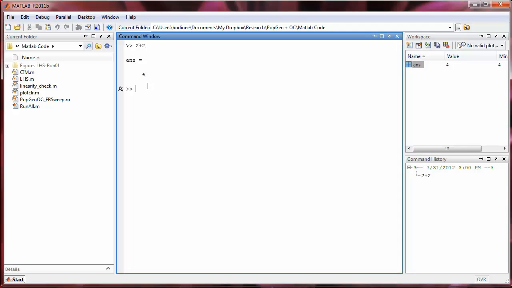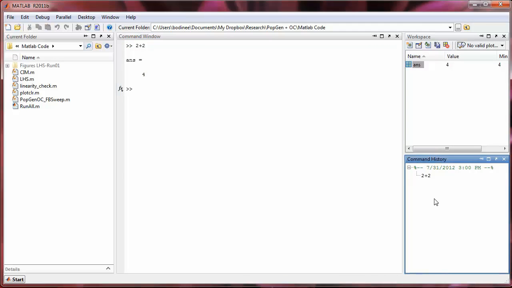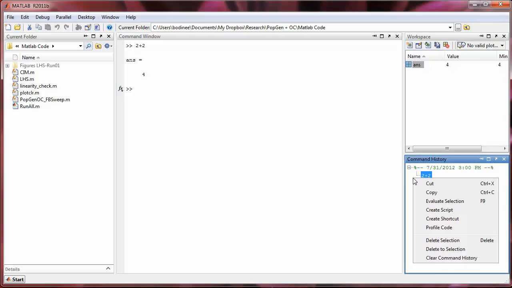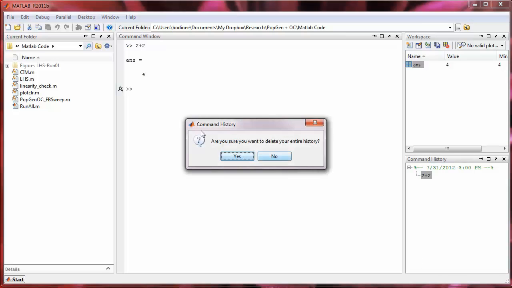Also notice that once we've typed a command into the command window, that command shows up over in this bottom right sub-window called the command history. This sub-window will keep track of every command we type into Matlab until we either exit out of Matlab or clear the command history. To clear the command history, we can right-click on the command history window and select Clear Command History. It'll ask us if we want to do this, and we will say yes.